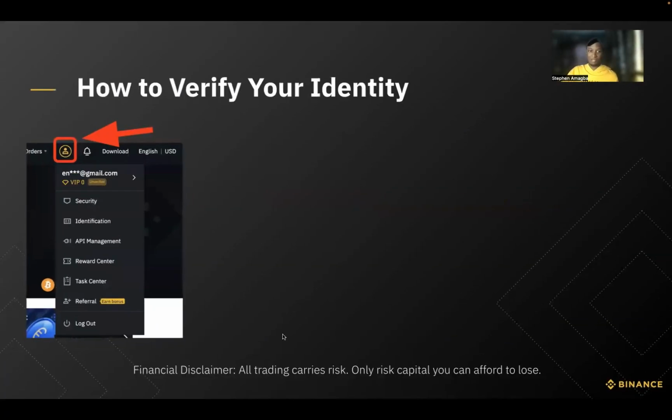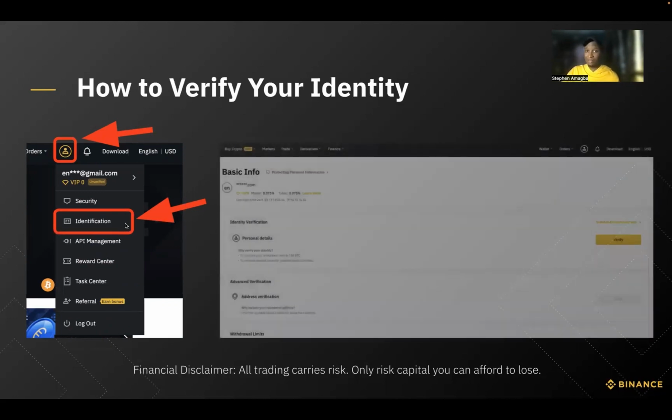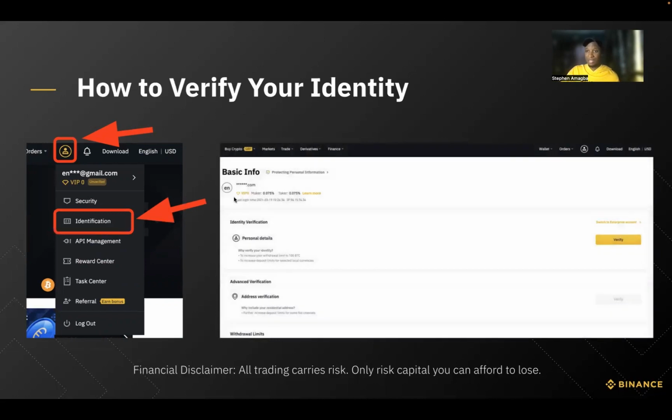Okay, the first step is actually on your profile. Okay, this is on the desktop mode. On your profile, you will see your profile icon right here. You can see where I'm hovering my mouse. So if you click it, you're going to see a drop down, where you see indicated identification. So that's the identification type in your profile. If you click that, it's going to take you to the identification verification page, where you can actually go over and complete your KYC.